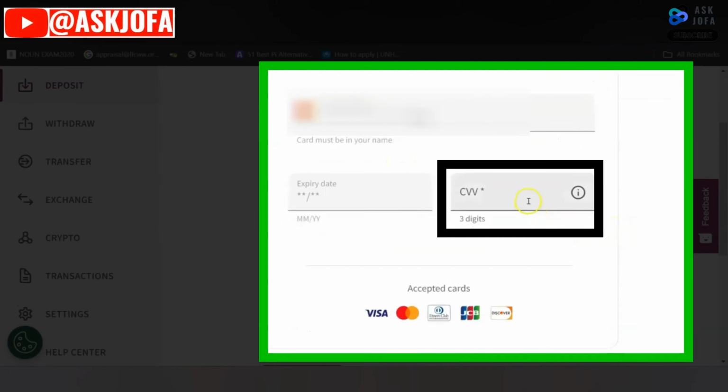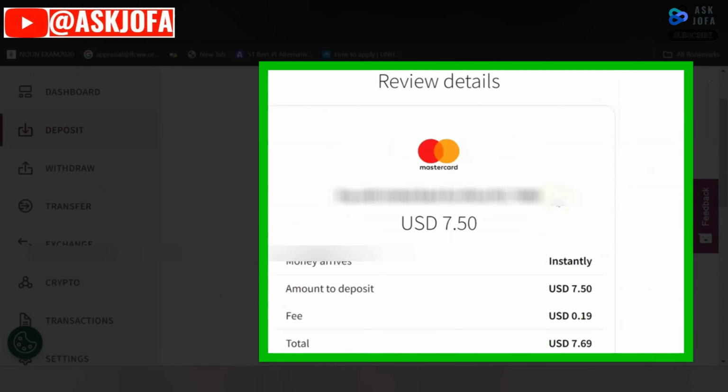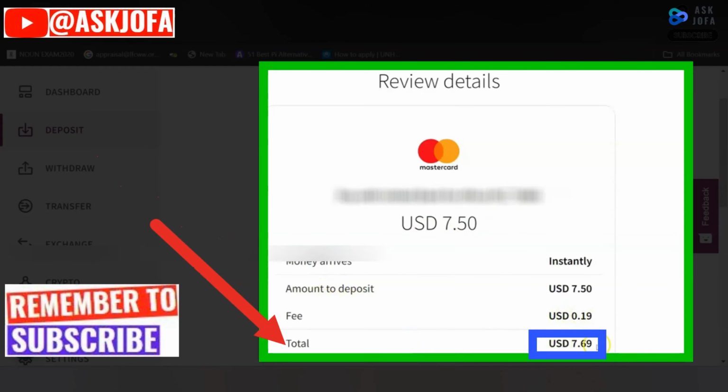This is where you have to enter the details of your card. The only detail you need to add is your CVV number. You click here and you add your CVV number. That is the 3 digits at the back of your card. After that is added, you scroll down and you click continue. This page will help you review your transaction. You can see the amount of deposit you are making and you can see the fee that will be charged. The total amount is this.